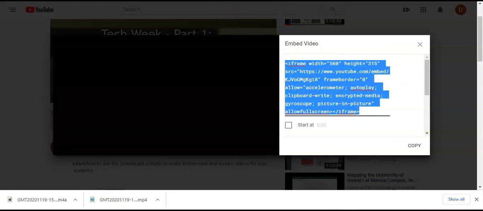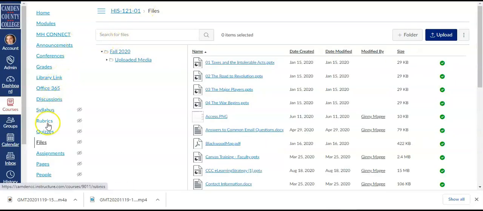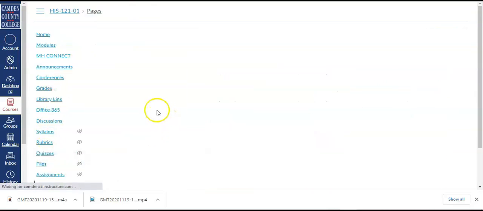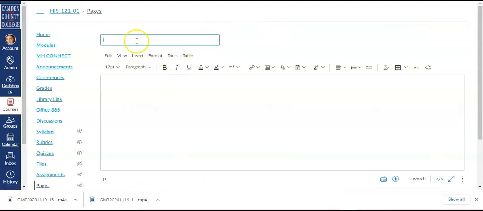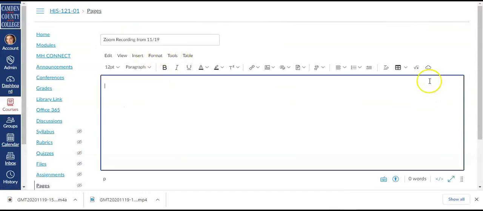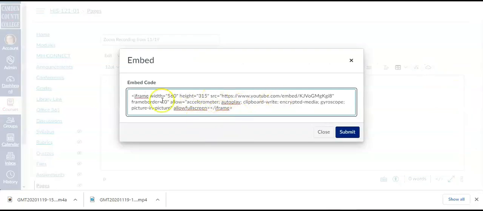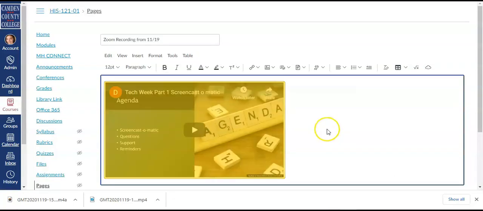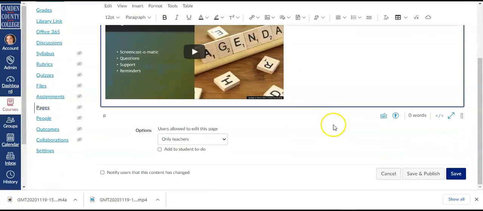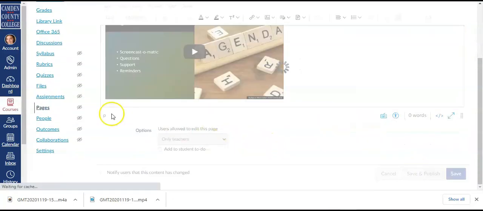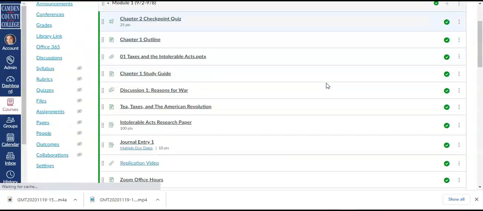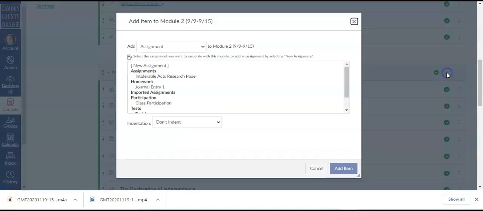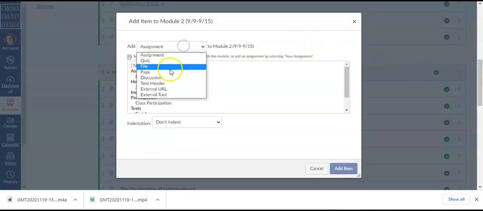And now I'm going to go back to my course, and I'm going to pull up a page. Click add page. I'm going to give it a title. You're going to want to come over here to this icon that looks kind of like a cloud. Paste the embed code into the field and click submit, and it will embed the video into your page. Then you'll click save and publish. And again, you can just go to your modules and add the recording wherever it is that you need it to go.